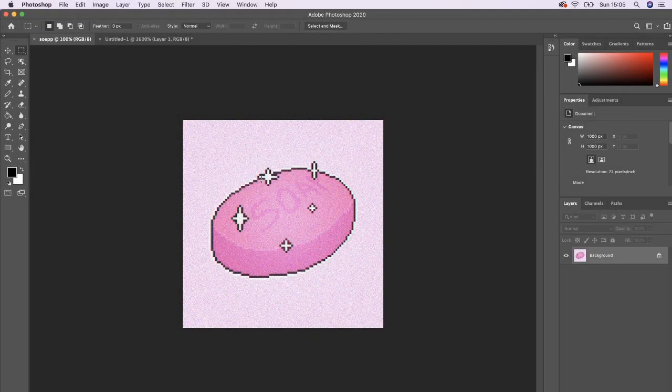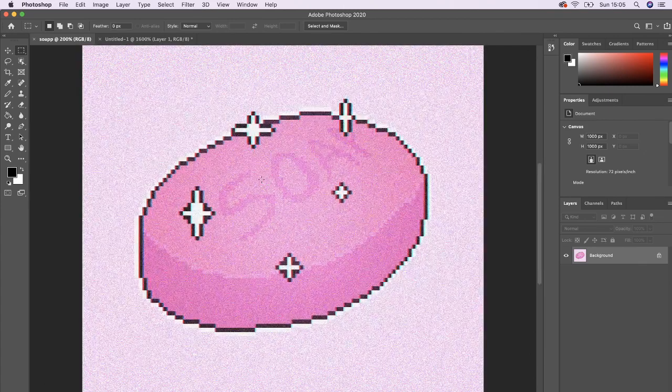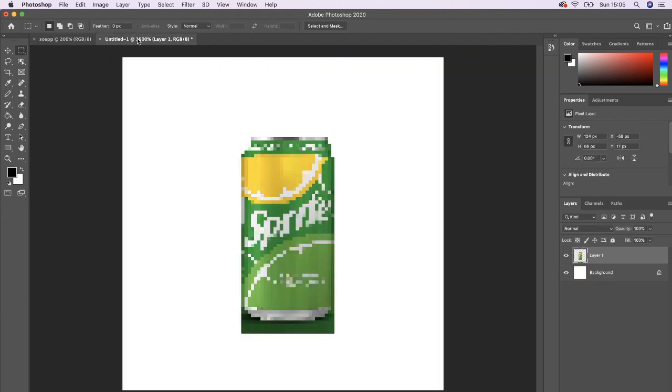Right guys, so we're here in Photoshop. In today's video, this is something we'll be making. It's very simple, but it looks really nice. Just a nice pixel art, lo-fi sort of vibe. It's got this grainy effect, a nice RGB split, as well as the stars and the cool outline. That's what we'll be making in today's video.